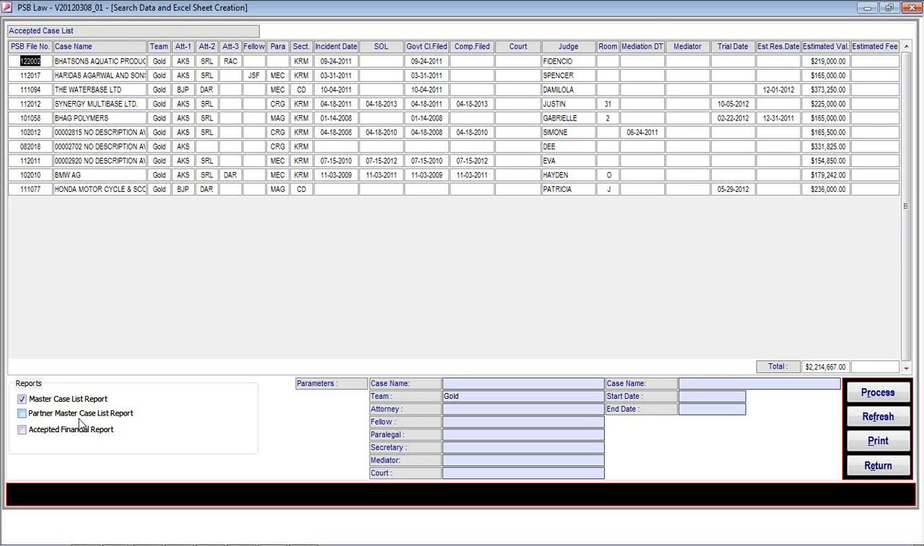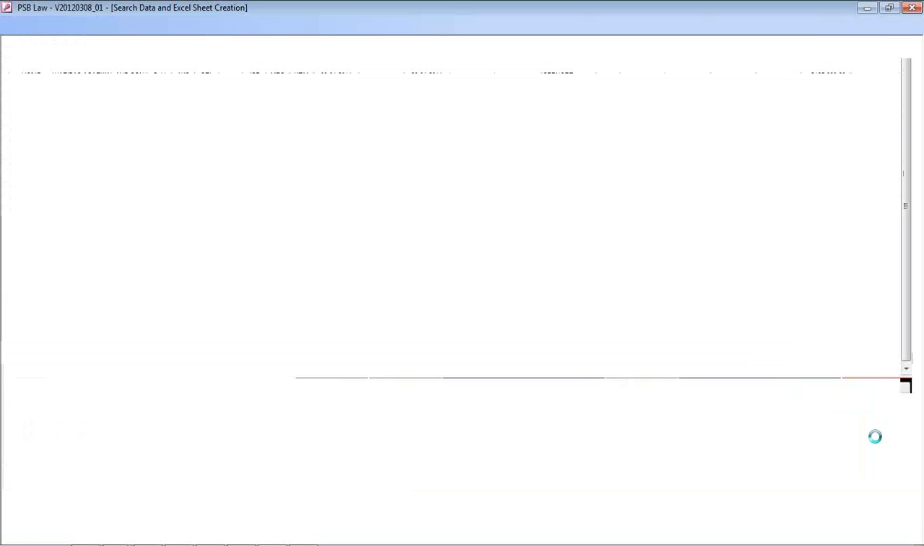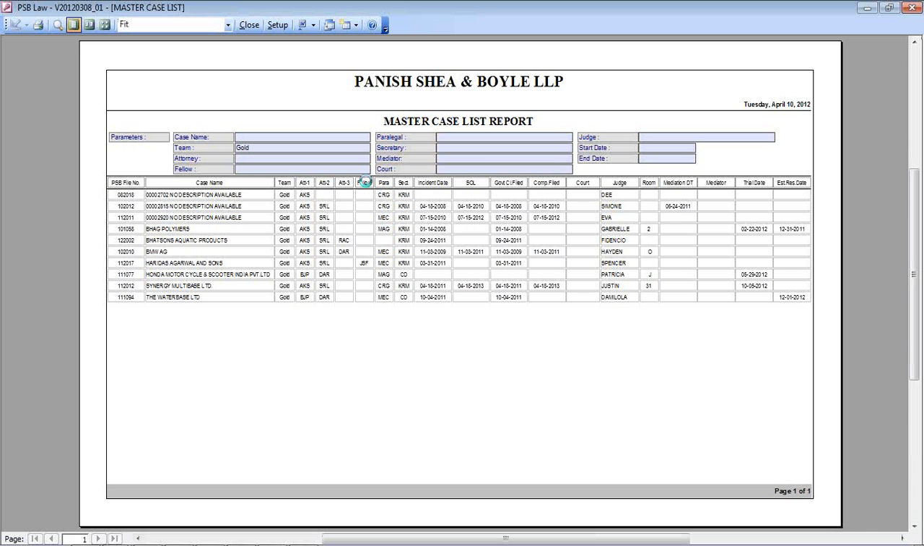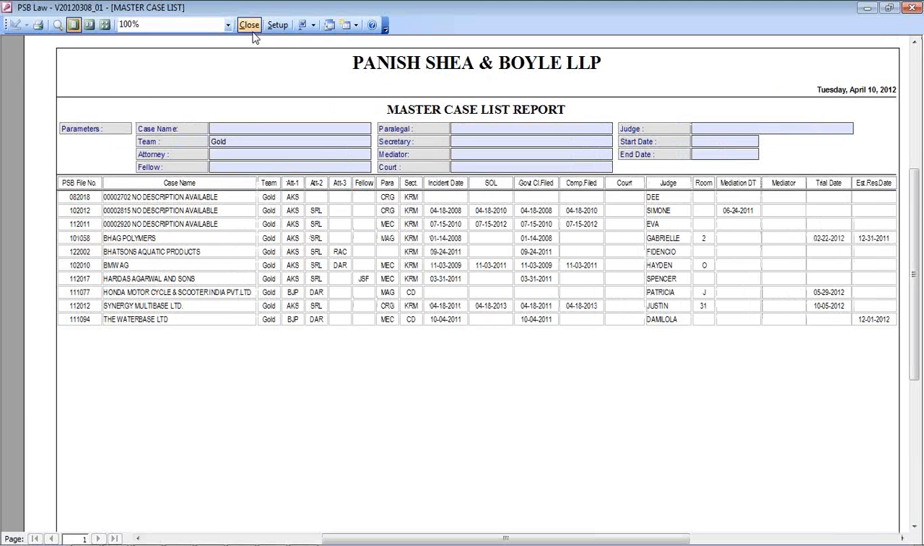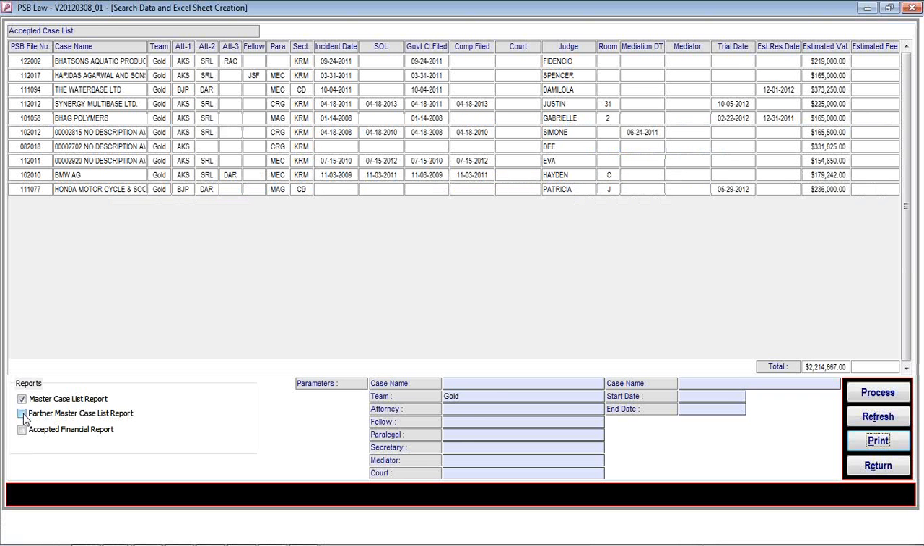Further, if the user wants to print the master case list report, parameter master case list report, or accepted financial report, the report data is already ready. So the user has to simply click the button and get the desired report based on the data displayed on this screen.